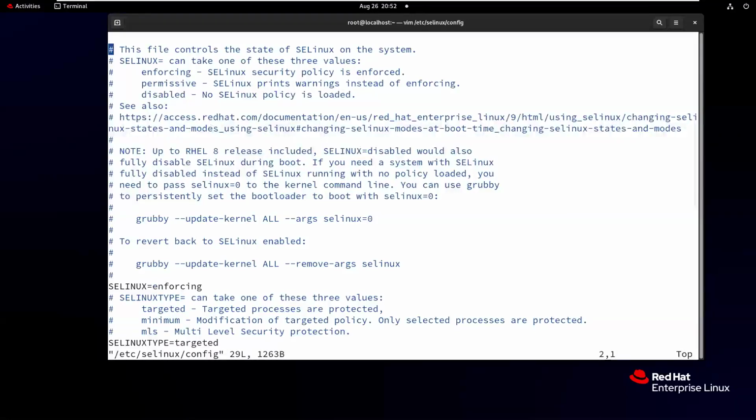So then how to change it? Here you can see that either we can use the enforcing method, or the permissive method, or the disabled method. Disabled means no SELinux policy is loaded. Permissive mode means SELinux prints warnings instead of enforcing. Enforcing means policies are enabled.